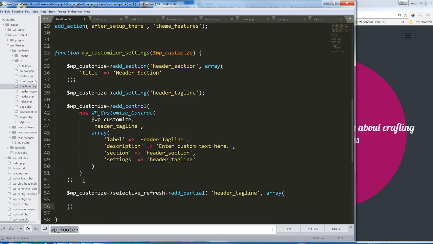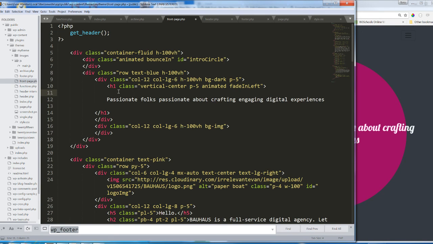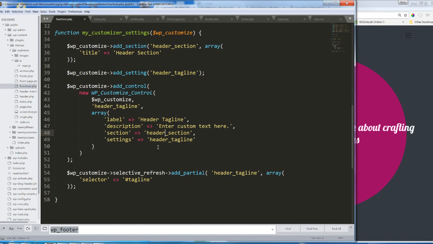Second argument is an array, and all we need here is a selector with a value of, let's give it an ID of tagline. Now before I forget, I'm going to assign this tagline ID. Notice it's a CSS selector here, hashtag tagline. So if you wanted to use a class selector, you could, but be careful. IDs are usually safest. I'm going to give that ID to this H1 where we want that custom text. Okay, done. We've created a custom everything.